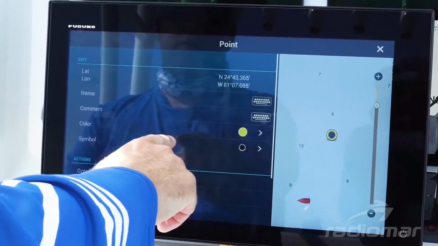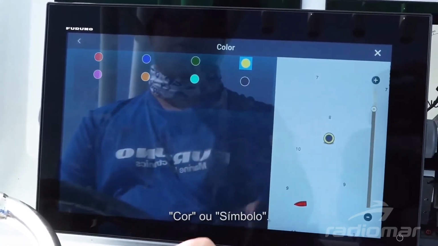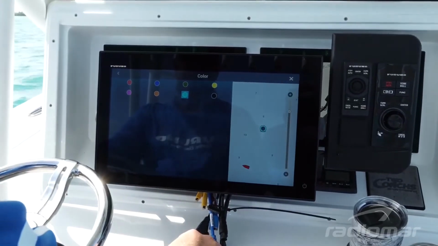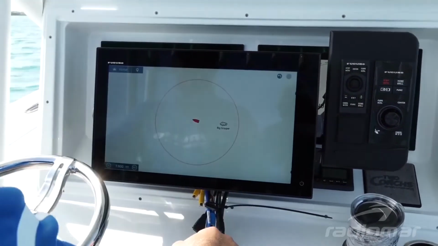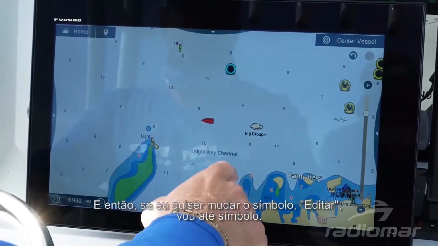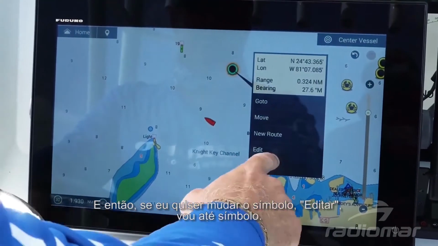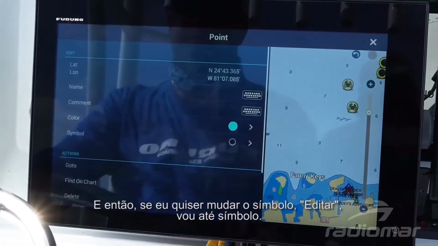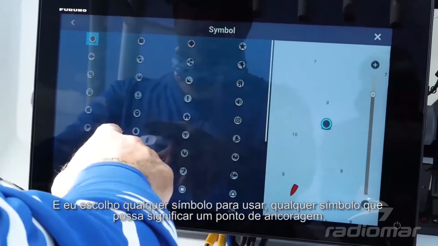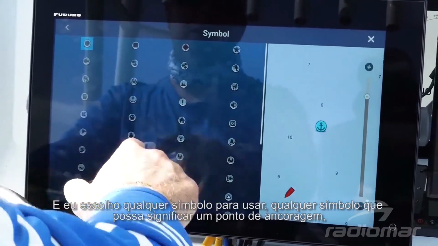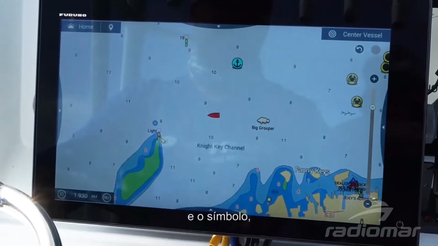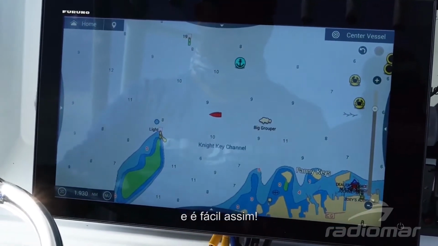Now once you've had your waypoint saved and you want to change what it looks like, just go to edit, color, or symbol. I can simply change the colors and you'll see it change there. And then if I want to change the symbol, edit, I'm going to go to symbol, and then I can mark it to whatever I like, whatever it may be, a good spot to anchor. Now we've changed the color and the symbol, and it's simple as that.